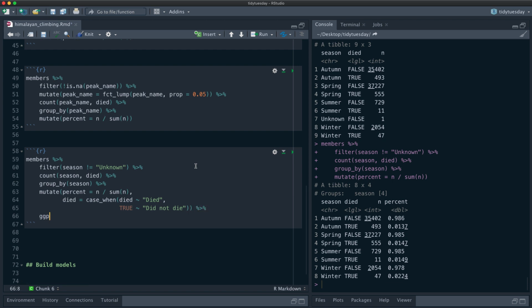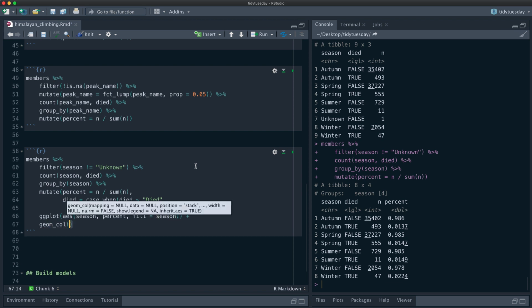And then I can make a plot. Let's put season on the x-axis, percent on the y-axis. Let's fill by season. We're going to make little bars. We're going to do show legend equals false. I think we need to say position equals dodge here, so they're all next to each other instead of all on top of each other. And I'm going to make them a little bit transparent.